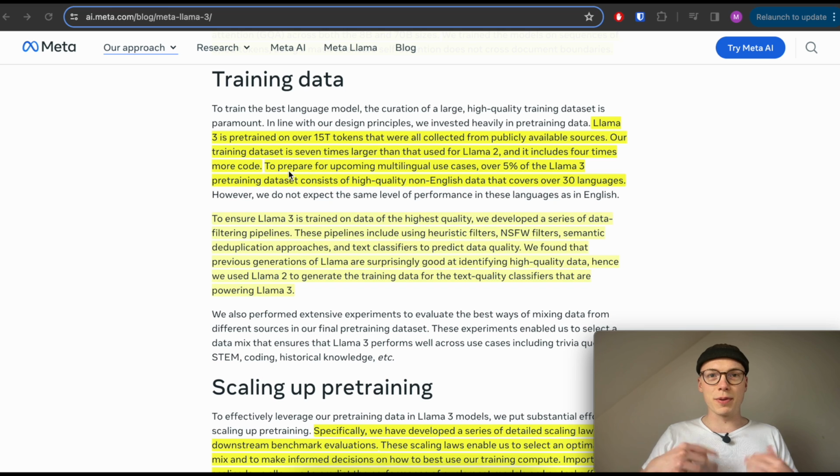I know a lot of people in my audience are also interested in large language models for languages other than English, and that's good news. They also prepared for upcoming multilingual use cases. Over 5% of the Llama 3 pre-training dataset consists of high-quality non-English data that covers over 30 languages. While 5% doesn't sound like that much, I think in practice it always turned out to be pretty good when being fine-tuned for other languages. So let's see how future versions will perform and how the multilinguality will be for the Llama 3 model.